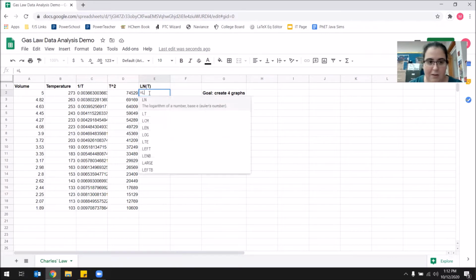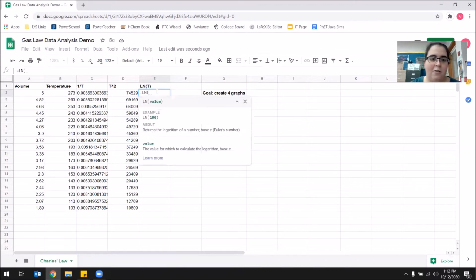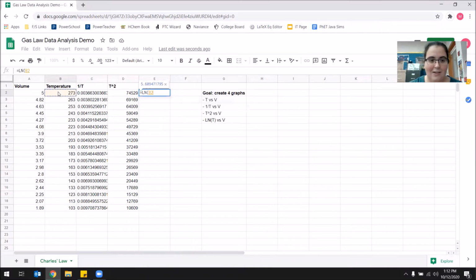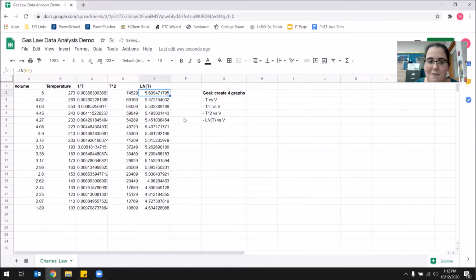It would be capital L, capital N. You'll notice it's popped up here, ln, the logarithm of a number base e, which is what natural log is. It's base e as opposed to base 10, which is the one you might be more familiar with if you've already done logarithms. Of, and that says to put in a value, or in my case, I'm going to click the value I want, 273, close the parentheses, and enter. And now I have my natural log there. And again, double click so that I fill the column. So now I have my handy dandy data that I've already calculated.